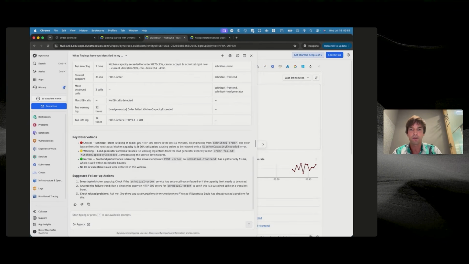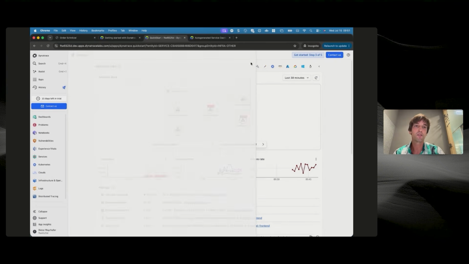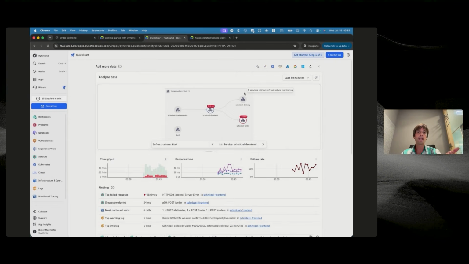So the Schnitzel order service is failing with a 500, a warning that the kitchen capacity was exceeded, and it also suggested follow-up actions: check your auto-scaling, right? And so you see it was super, super quick to get your data in. It was not you guessing, okay, well, now the data is in, where do I find the data? So I really see the data right here.